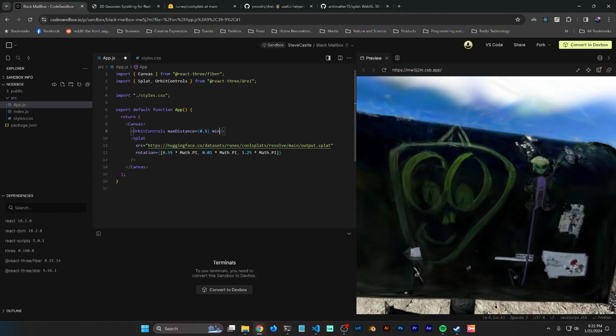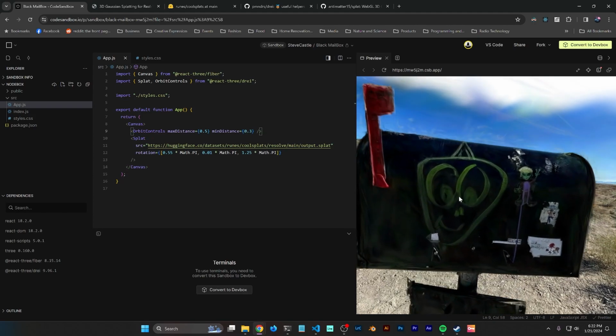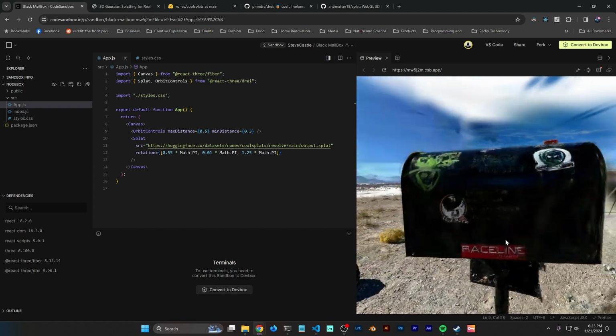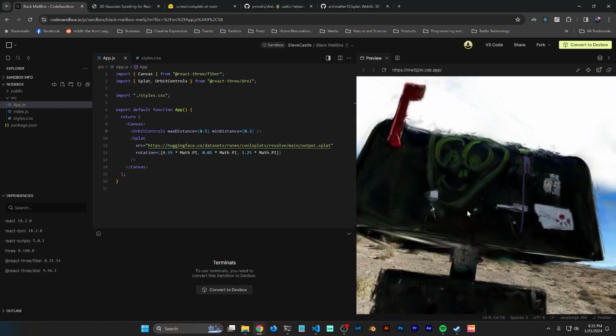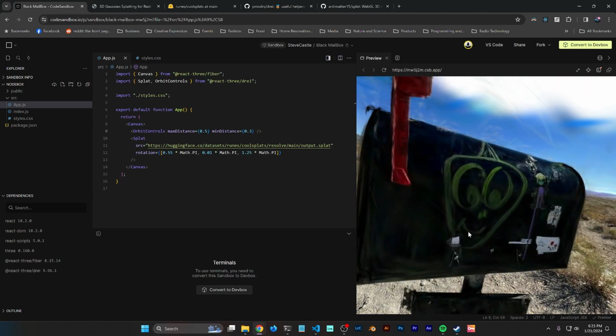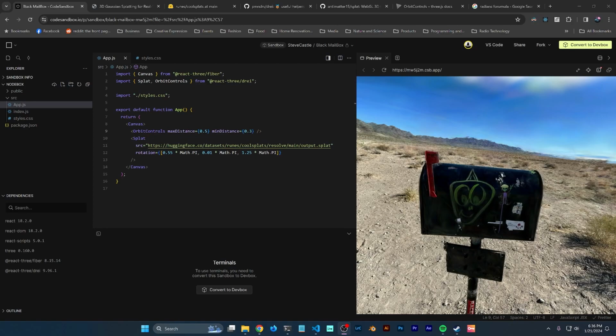Let's also do a min distance. And I think maybe 0.3 might be good for this. Yeah, so 0.3 means I can't zoom in any farther than this, which if we rotate around, it's pretty good. You can still see the whole mailbox, but you can't navigate inside of it anymore. All right, so we have some nice control of the distance the camera can get from the object.